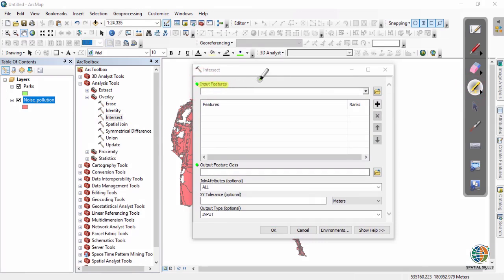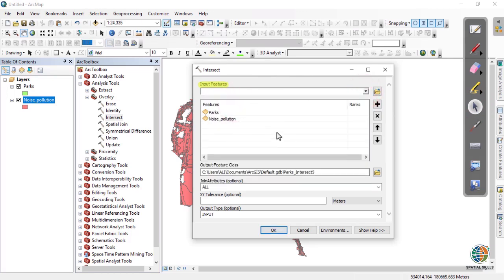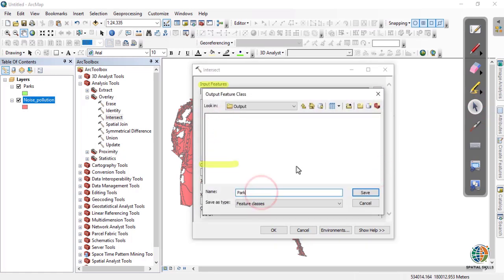Input features, mandatory. Select the layers you want to intersect. In our example, we'll choose both City Parks and Noise-Polluted Areas layers. You can even select multiple layers at once. Output feature class, mandatory. Specify the output location and name. We recommend a descriptive name like parks_in_noise_polluted_areas.